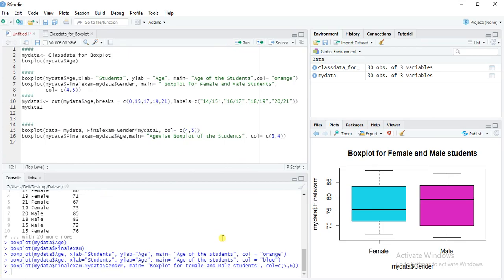Now next we want to convert our data, marks and age, into different categories, because age and marks obtained by students are both continuous variables, and here we want to convert these continuous variables into categorical variables. Is it clear?